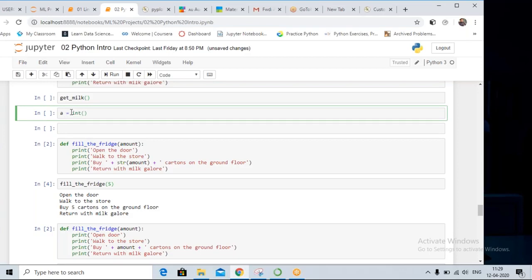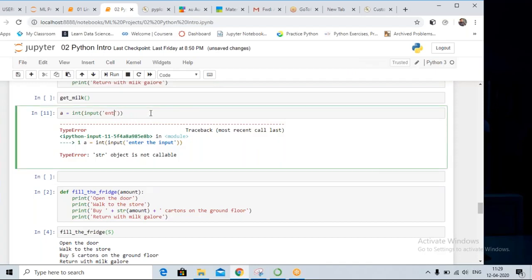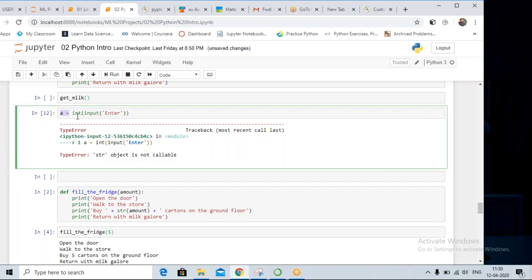It's going to be end input. Then we're going to say enter the input. Again, we are facing the same problem. Let's call it to be enter. Let's try to run it. No, it's not working.